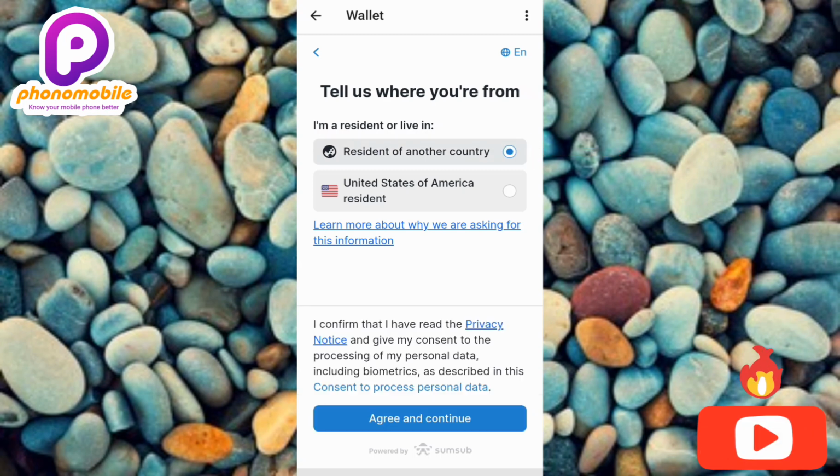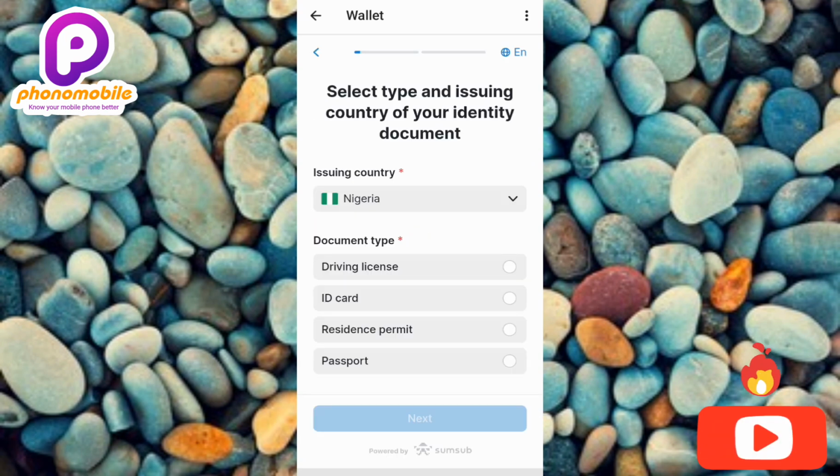So guys, now the next step you have to take is to agree and continue. By doing that, you are agreeing to the privacy policy of Telegram. So guys, let me tap on it right away. So guys, now you can see here is the next step. Select type and issuing country of your identity document.